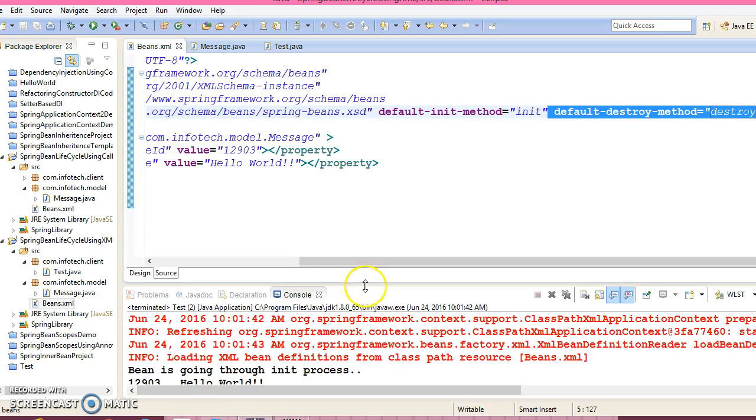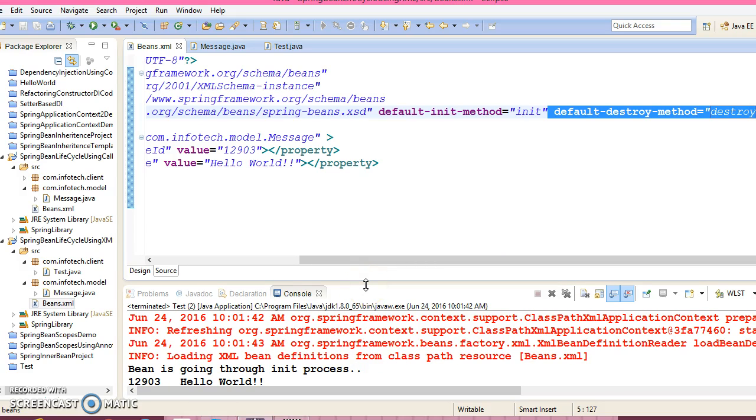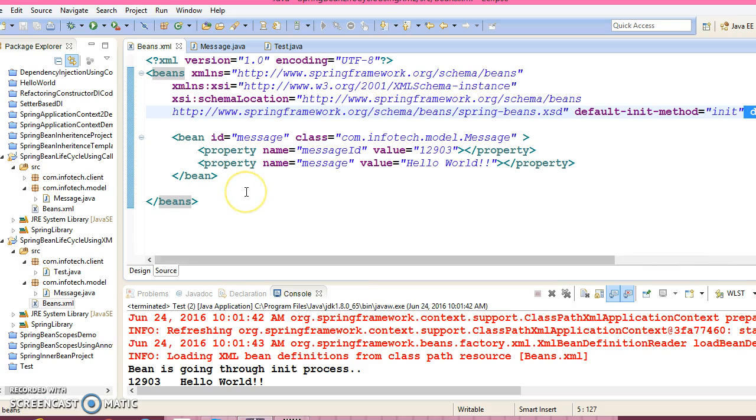So guys, I hope you understood how to implement this kind of callback methods like init and destroy. In the next session I'm going to teach you how to implement init and destroy using annotations.